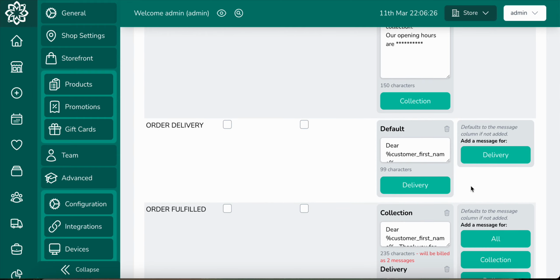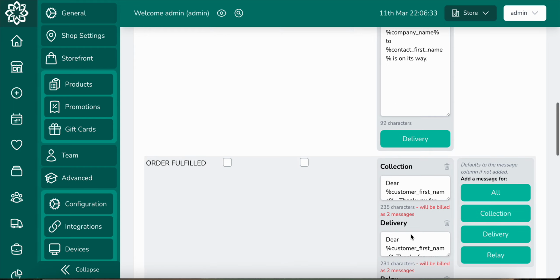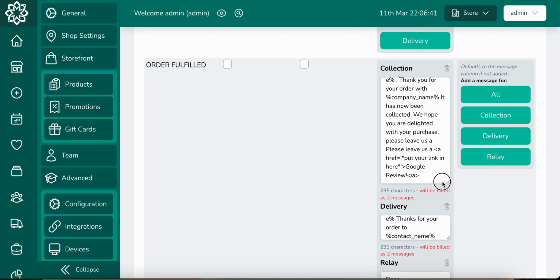Order delivery. This one would tell the customer that the delivery is on its way. Order fulfilled. We actually do a separate one for collection and delivery and relay.